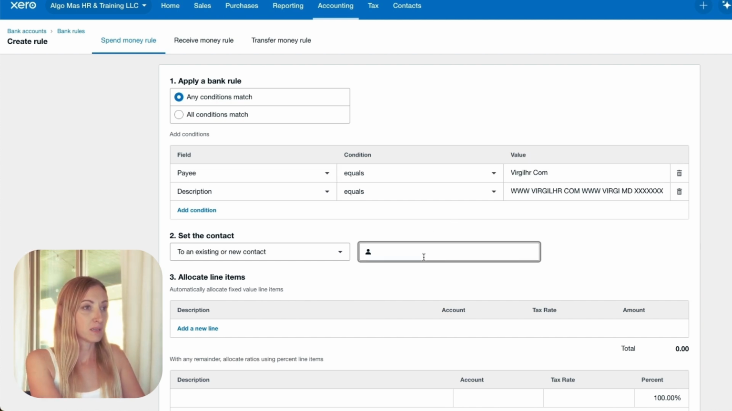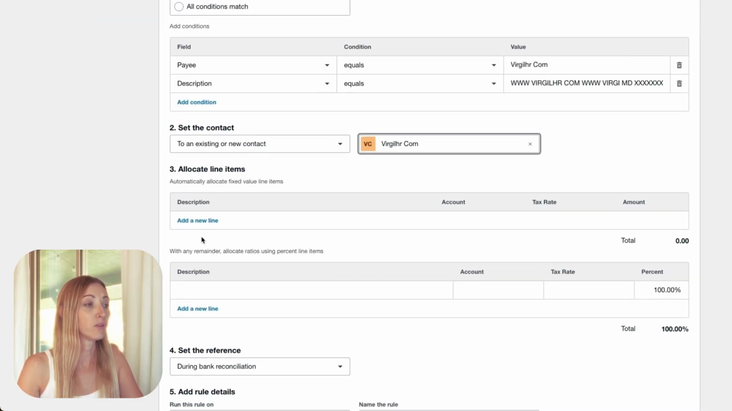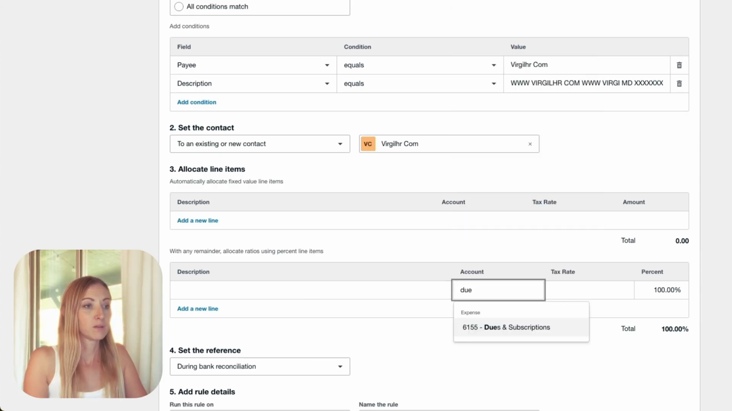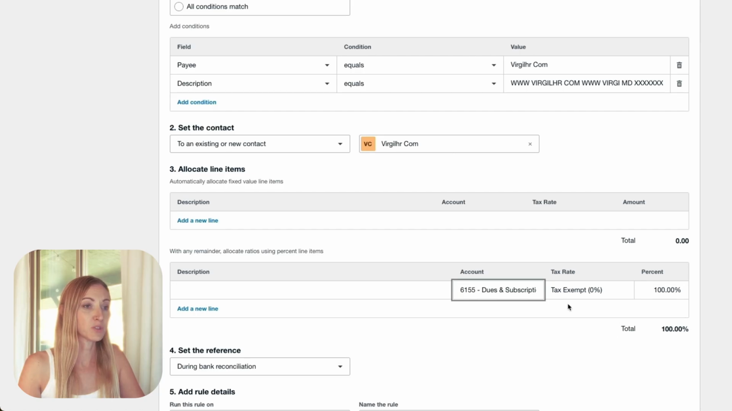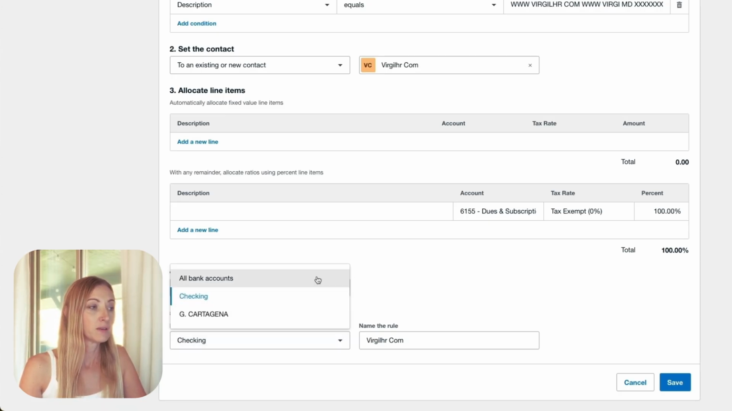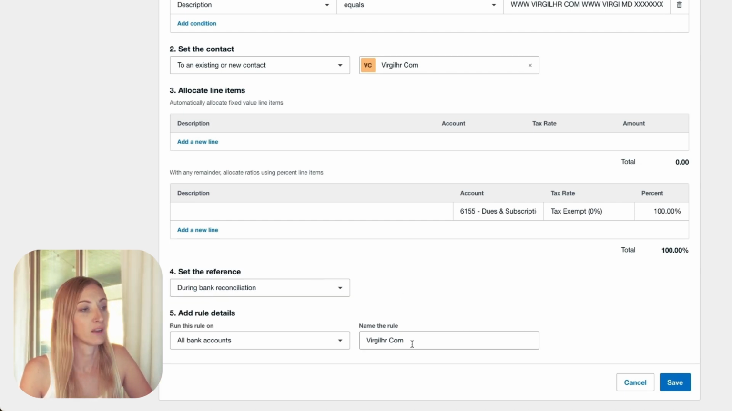And then the existing contact, you pull that up, and then you can allocate each line by amount or you can just do the whole entire thing to one account, and that's what we're going to do. We're going to code it to dues and subscription, 100% of the amount. And the reference, we're going to just set during the bank reconciliation. You can leave that as a default. You can choose to run this same rule across all your bank accounts if you want, just in case you decide to pay for something on a credit card one month and on your checking account another month.